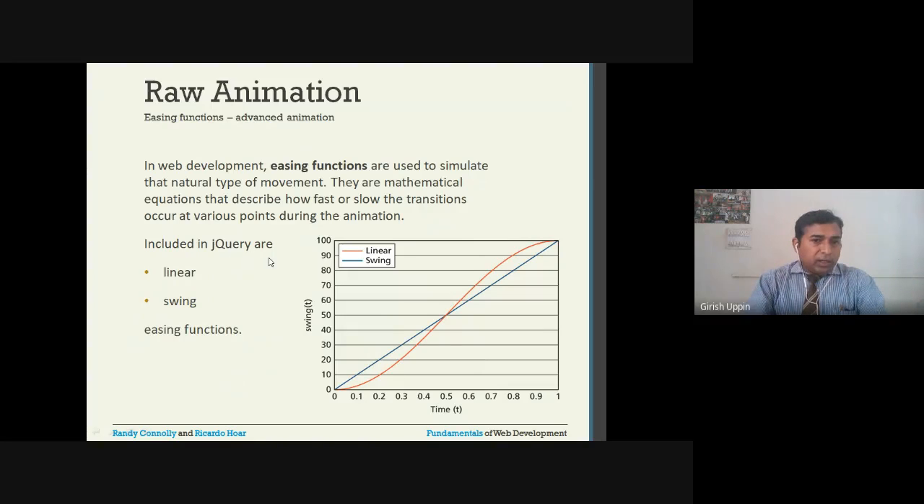Inside jQuery, there are two easing functions, linear and swing. So this is the linear function. This is how it is going to transition. And with the swing function, the transition would be like this. In the case of linear, you can see there is a continuous and steady transition. In this, you will see there is some variation.